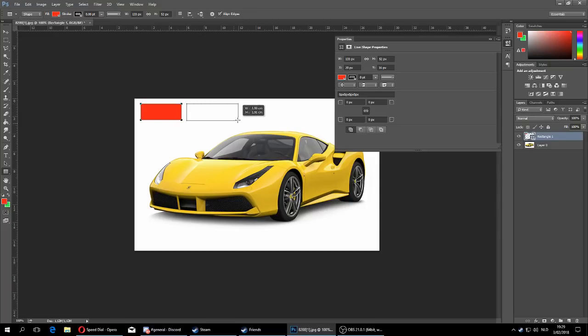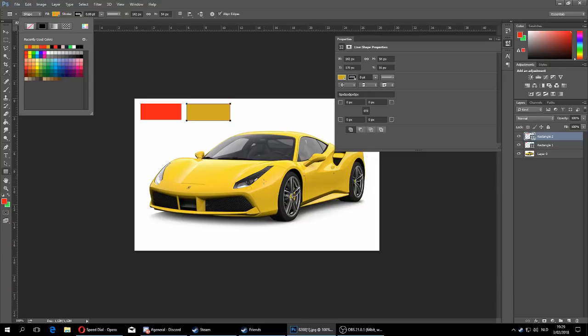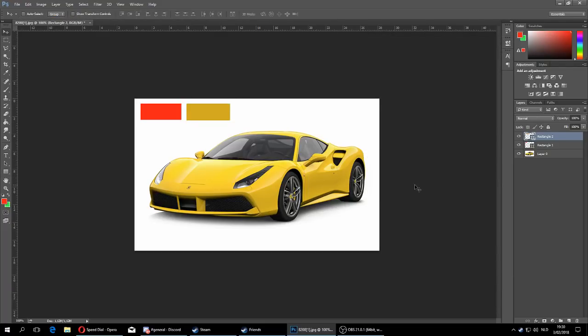I want to make another rectangle, and as a fill for this one I want to pick the color of the car, but not where the white lines of the studio lights and reflections are, just this yellowish part right here. So that's the entire setup that we need to do. This is the original color of the car. This is the color that I wanted it to be afterwards.